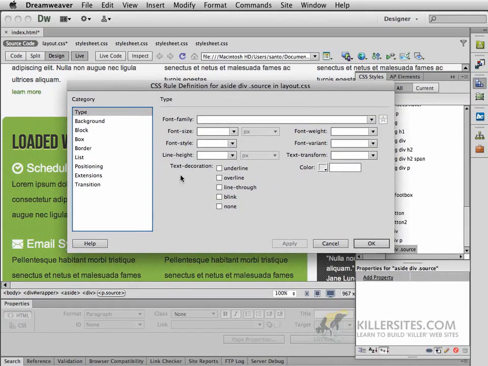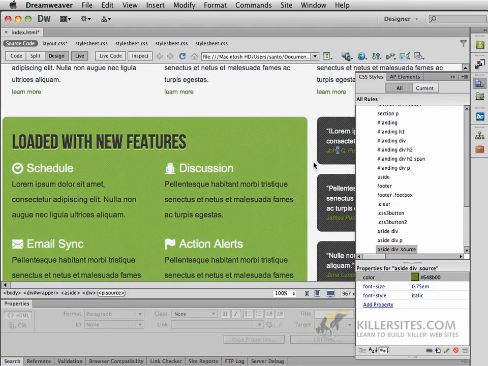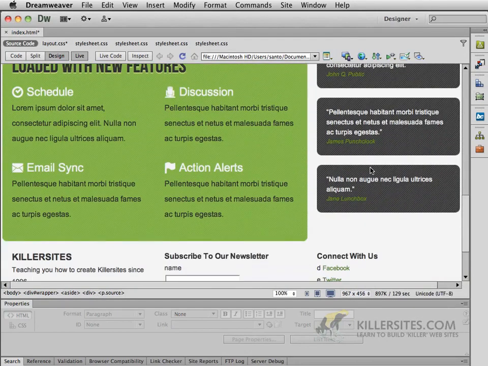So I'm going to come in here, and let's see, I want to make it a little bit smaller, so 0.75 perhaps ems. As well, I think I'll make it italicized, so I'll go to the font style and say italic. And also, I think I'll give it a custom color. So I'll put the pound symbol 648B00 is the one that I want to use. So I'll click OK, and now we've got those elements nicely in place, looking exactly the way I want it to.